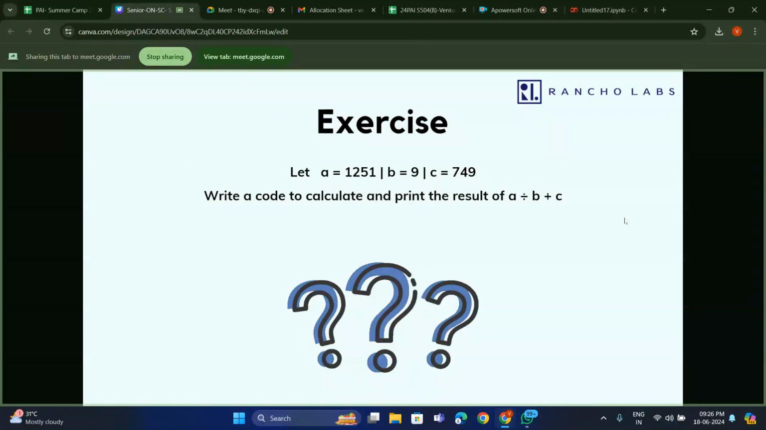Guys, try to do this. Just consider the normal division here. Then you can understand whether it follows the BODMAS rule or not. Assign the value a equal to 1251, b equal to 9, and c equal to 749, and in the print write this expression, and you will get the answer.